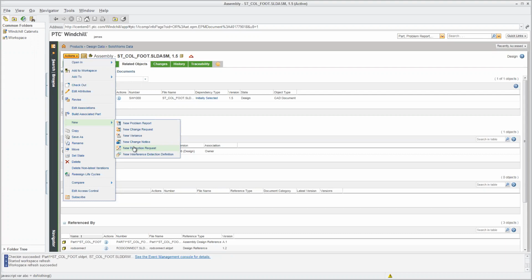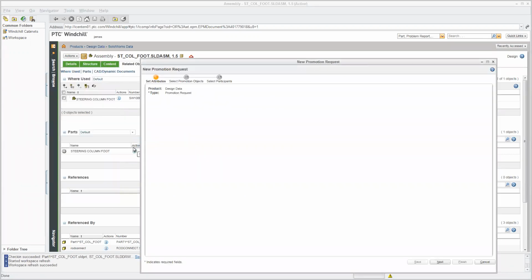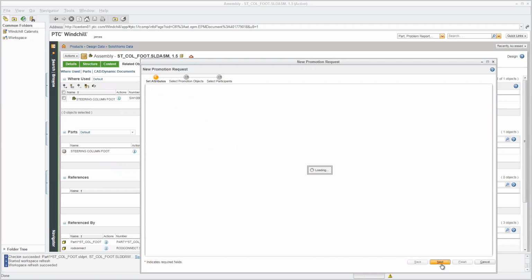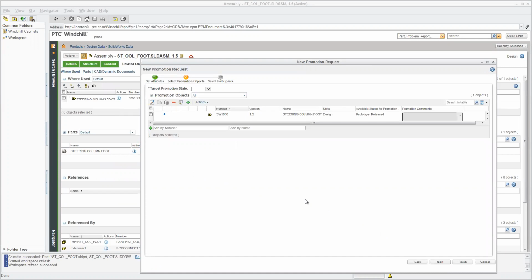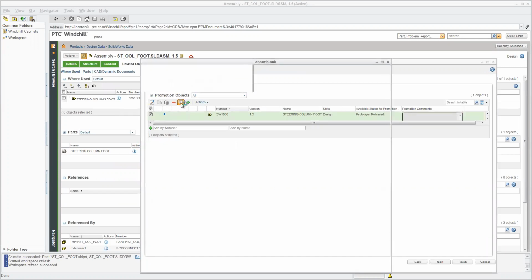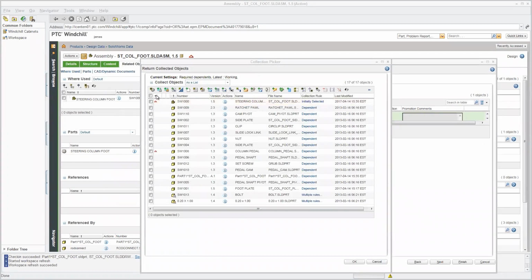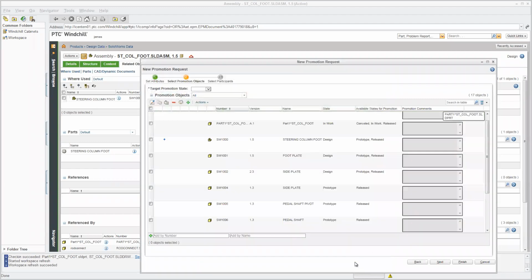All right, the last thing that we're going to go through here is to create a new promotion request. We're doing this because we feel that the changes that we've made have all been completed. We've finished updating the model, updated the drawing, looked over the related information, and now we're ready to have this reviewed before it officially gets released. So I'm collecting the information for the steering column that I want to take from in work to released. You could have this done automatically. We're just doing it manually to show you the process.